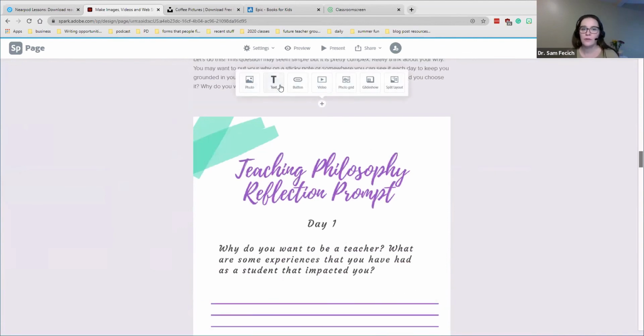And it's going to ask you, well, what do you want to add? Do you want to add a photo? Do you want to add an awesome button? Maybe you want to split the layout, however you want to design it. And this is just another great way to get students engaged in that content that's different than a traditional PowerPoint presentation, you know, just something to spice it up a bit.